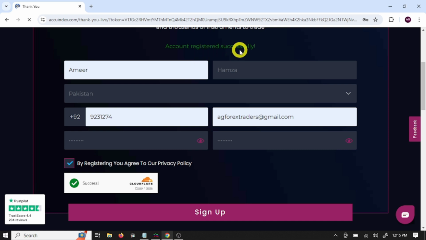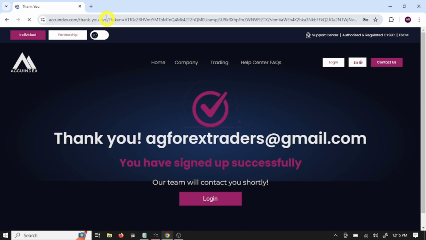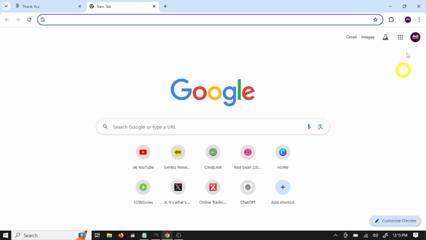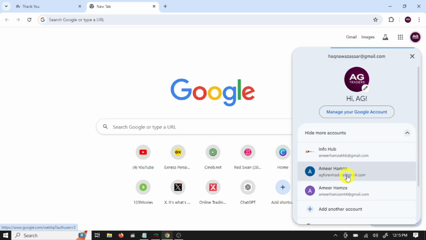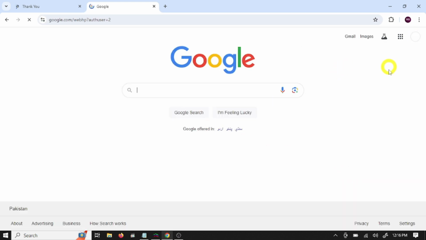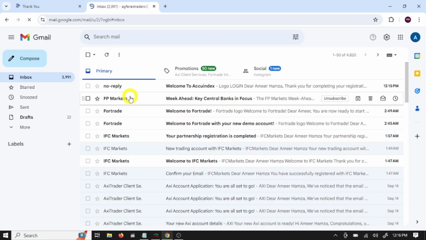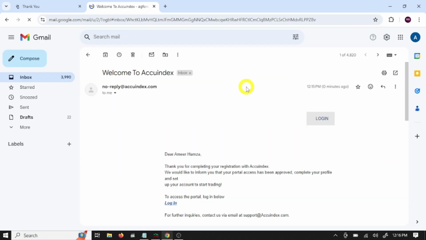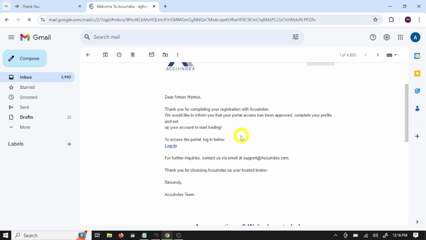Account registered successfully. You have signed up successfully. Our team will contact you shortly. Now open your Gmail address. Open this mail, welcome to Accuindex. Thank you for completing your registration with Accuindex. We would like to inform you that your portal access has been approved. Complete your profile and set up your account to start trading.